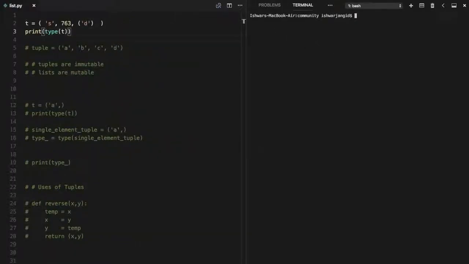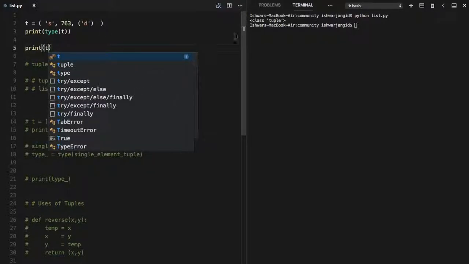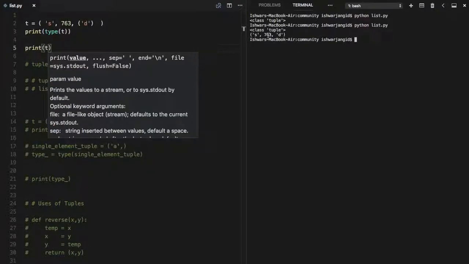then it will show me the Python. The name of the file is list.py. So it is class of tuple. This print has been printed here. And if I just type print t, then it will show me all the values of that tuple. Here we go, s, 763 and d.